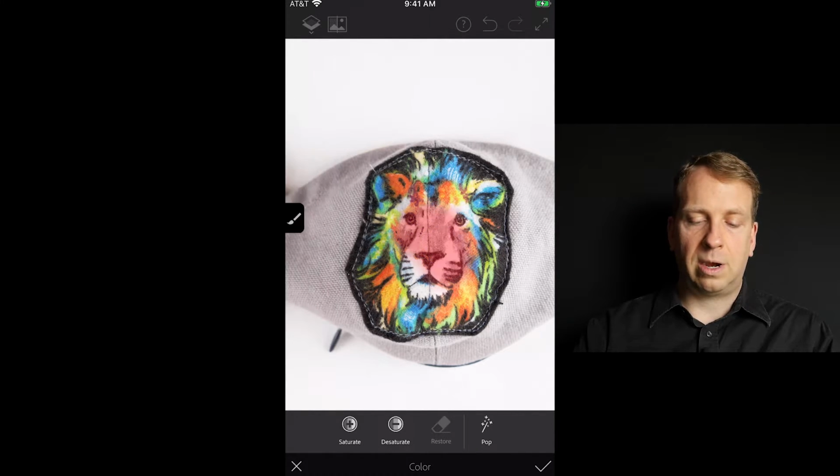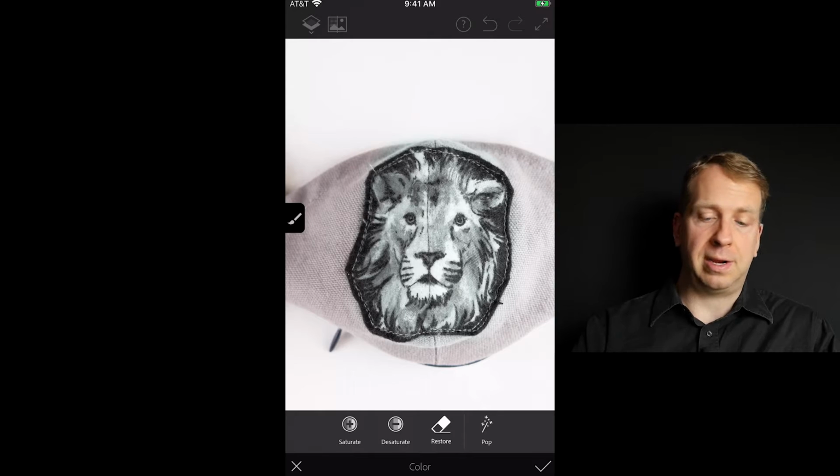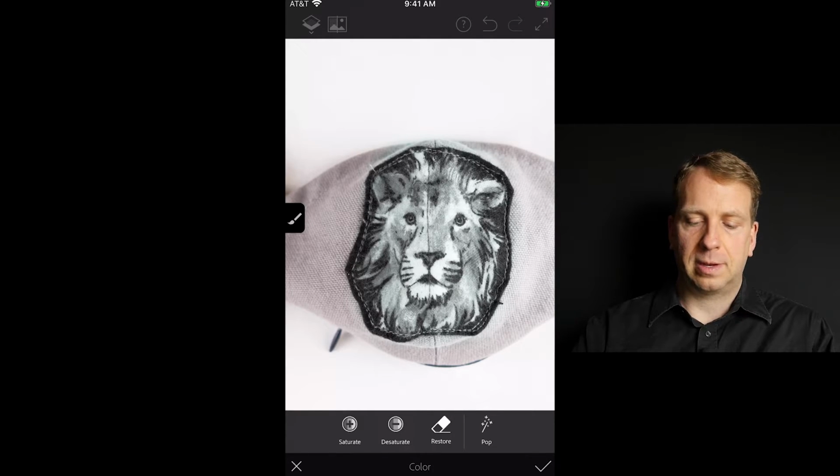All right, so we get a little red mask here for this, and then this should just completely desaturate that lion. And there it is. It's now a black and white lion. Okay? It could be interesting if you wanted to desaturate an area or to saturate an area. All right, let's go back.